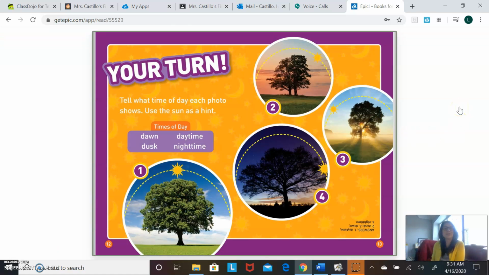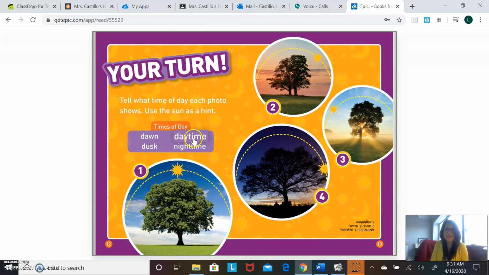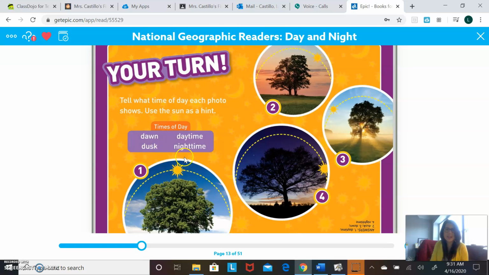All right, it's your turn. It says here, tell what time of day each photo shows. Use the sun as a hint. All right, so we have these different times of day. We have dawn, daytime, dusk, and nighttime.